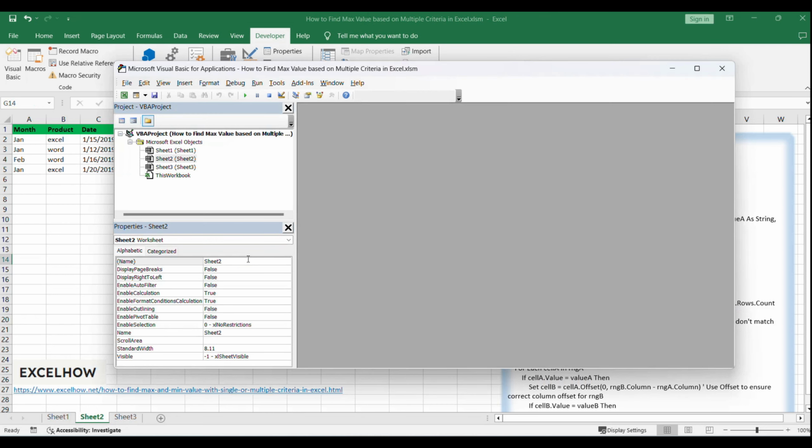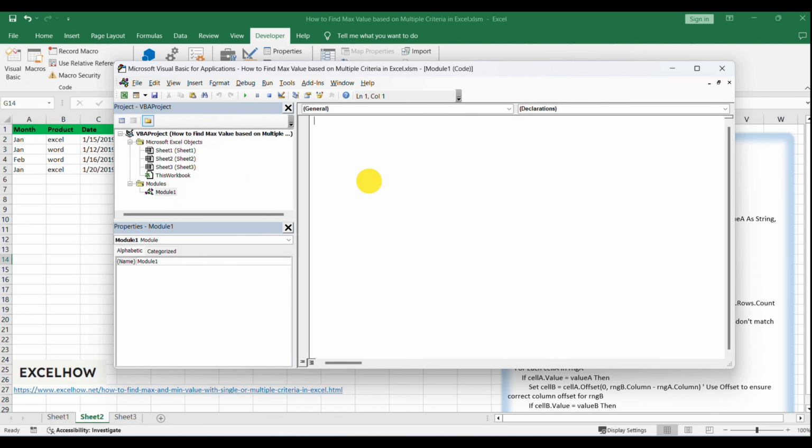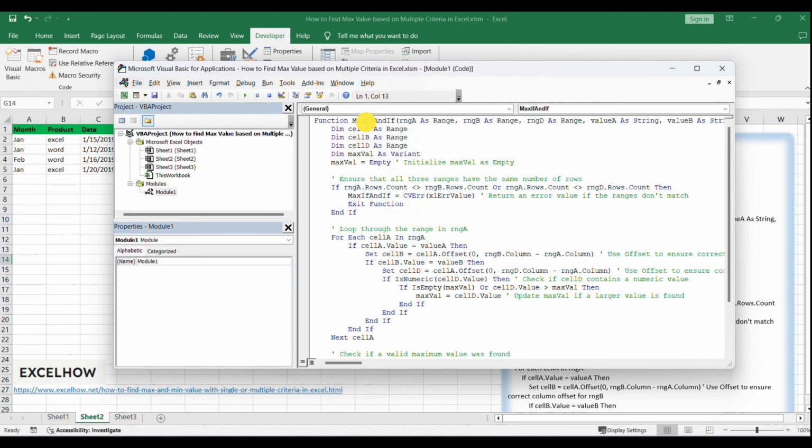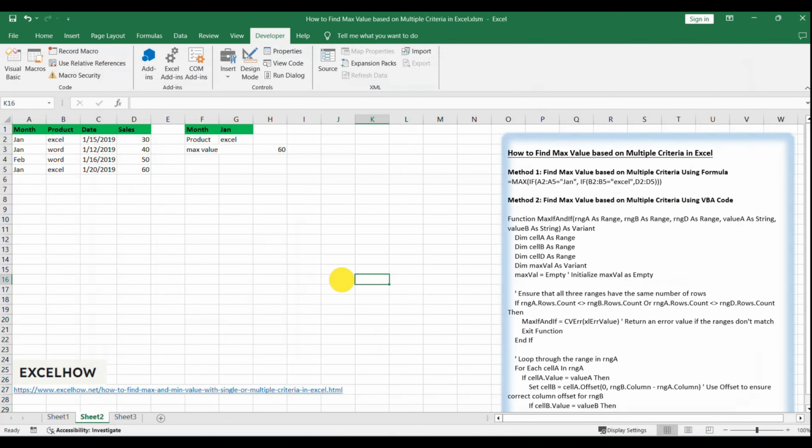Press Alt+F11 to open the Visual Basic for Applications editor. In the VBA editor, go to Insert and select Module to insert a new module. Copy and paste the following VBA code into the module. Close the VBA editor window by clicking the Close button, X, or pressing Alt+Q. This will return you to the Excel workbook.